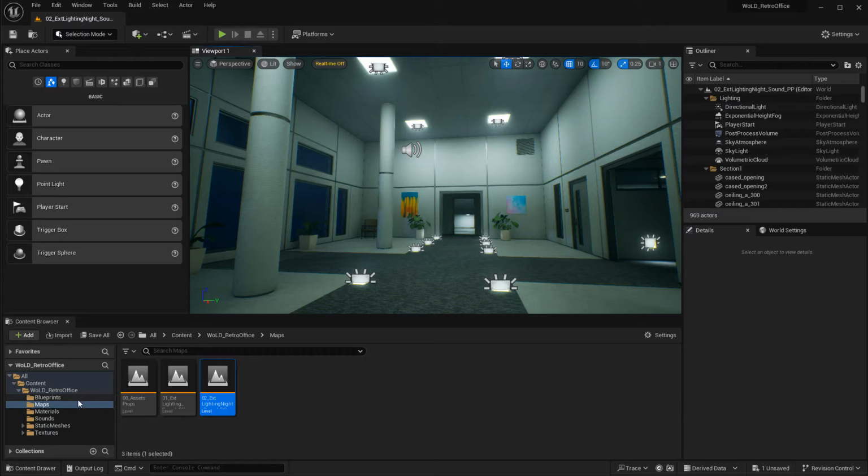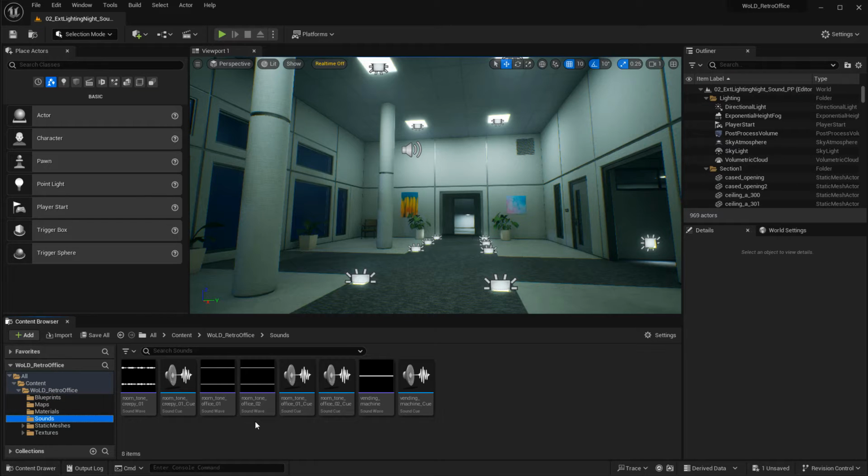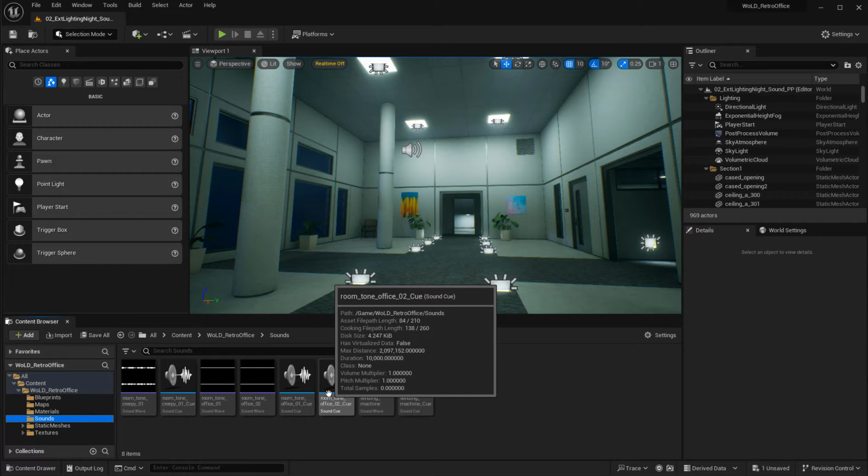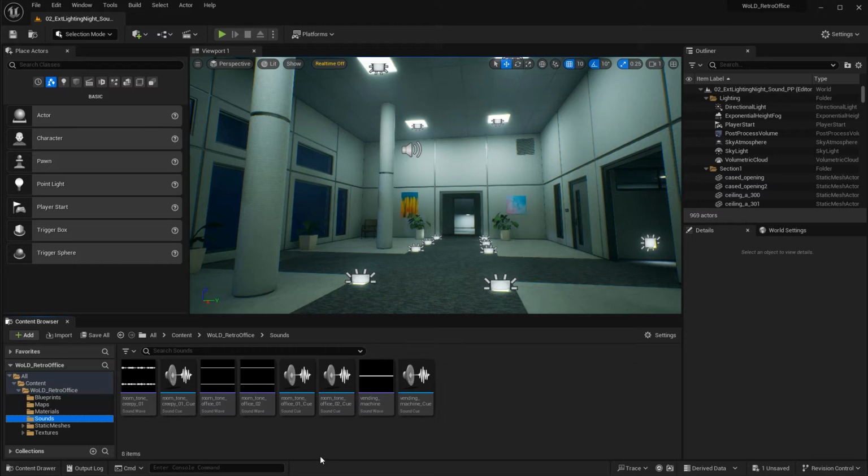Inside the blueprint folder, you'll find one blueprint for computer cables, and I'll cover how to use this a little later. Inside the sounds folder, you'll find 4 different sounds. You have wave files, and then you have 4 sound cue files. And the sound cue files include background noise for room tone, as well as sound effect for a vending machine.